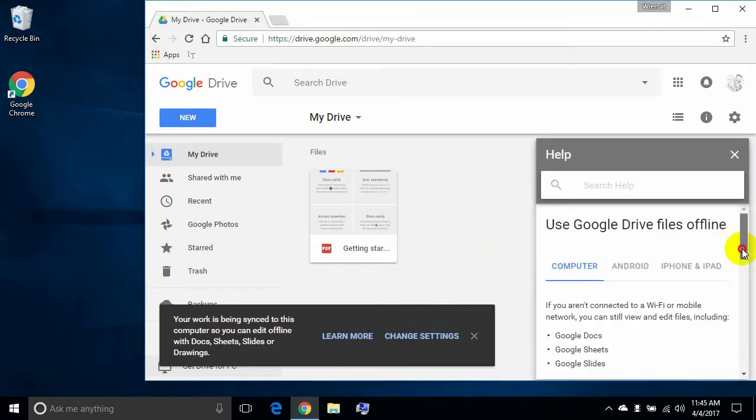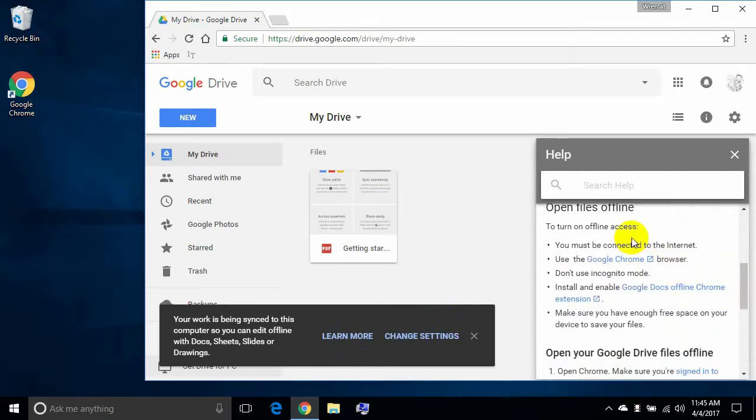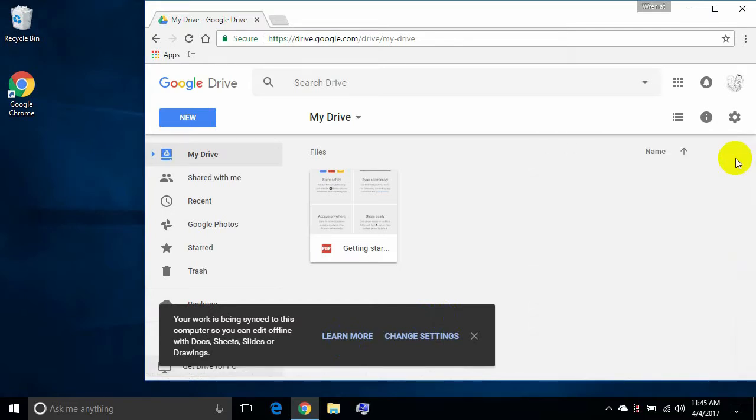So if we click on Learn More and look down here, it says for offline access, we've got to use the Chrome browser, and we've got to enable an extension. So that's one possibility. Now, what I really recommend is that you install their desktop version, and then it'll function just like OneDrive. The icon will be there at the bottom. You can click right to it and so on.